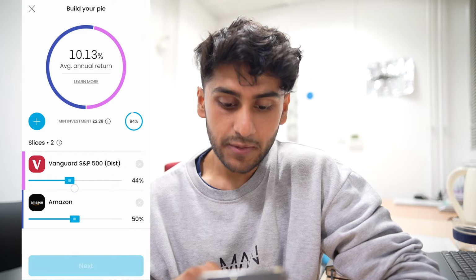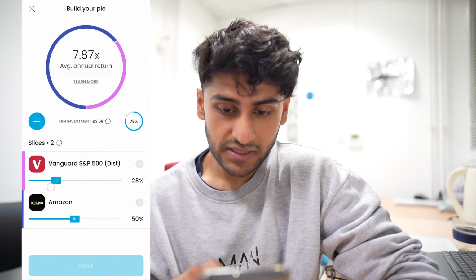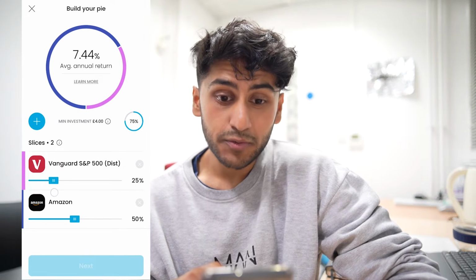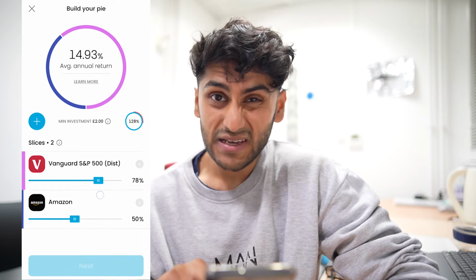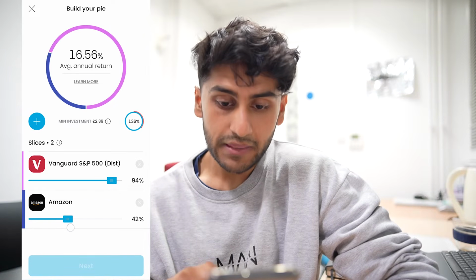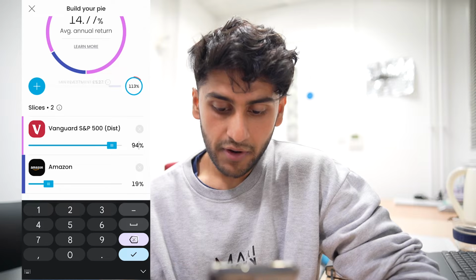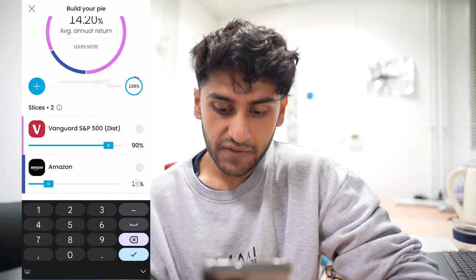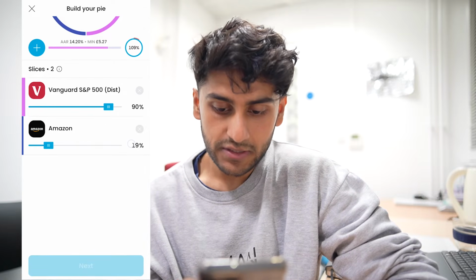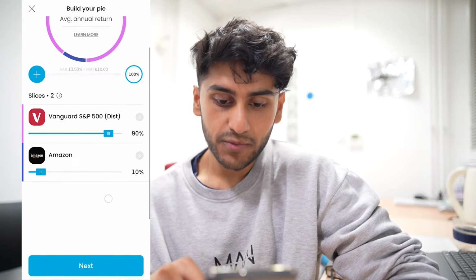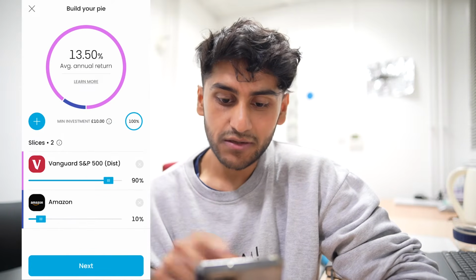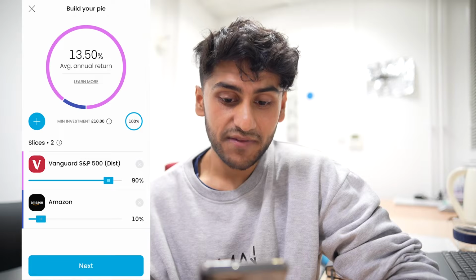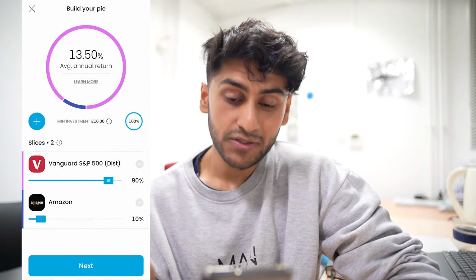Next what we're going to do is allocate the slice size for each company or ETF. As you can see, we can change the amounts that we want for the Vanguard S&P 500. If you're more cautious, you would put more maybe towards an ETF which is already diversified, and then we can put less for Amazon. Let's go with round numbers. So let's put 90% S&P 500, and then 10% will go into Amazon. Make sure these numbers add up to 100. It says your average annual return is 13.5%. Please don't take this at face value because it is most likely not going to be accurate at all.